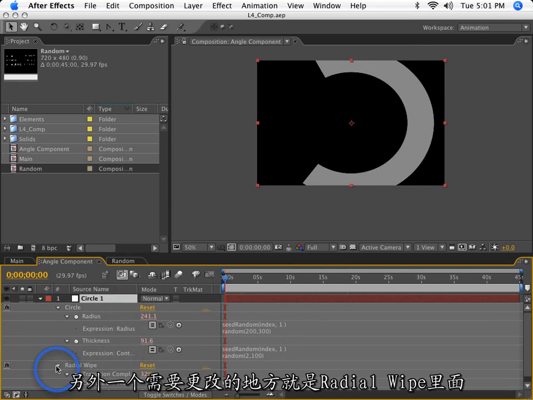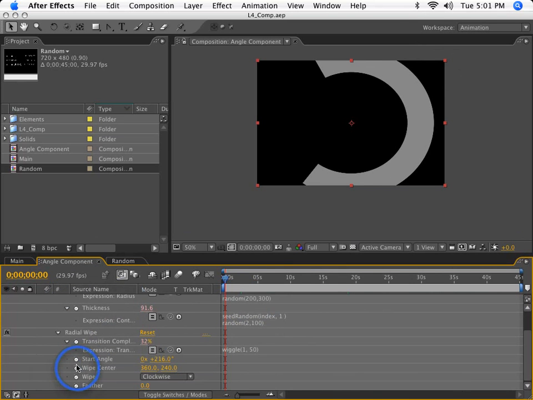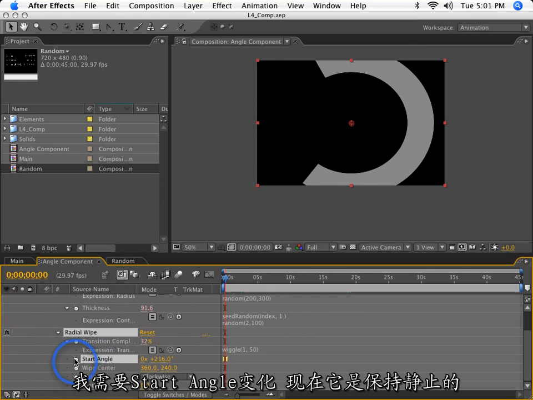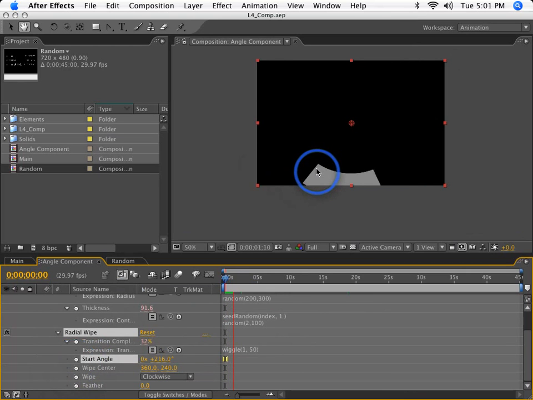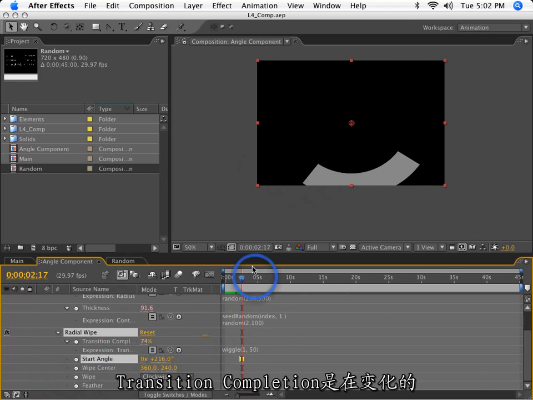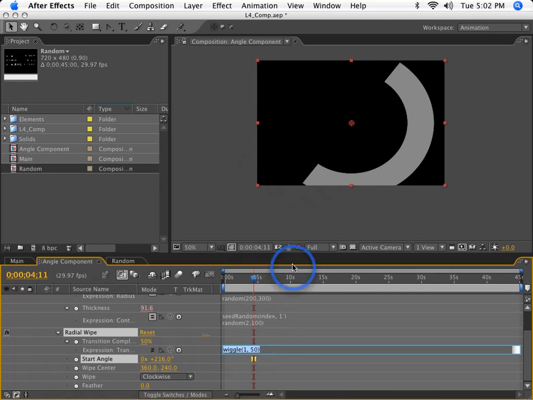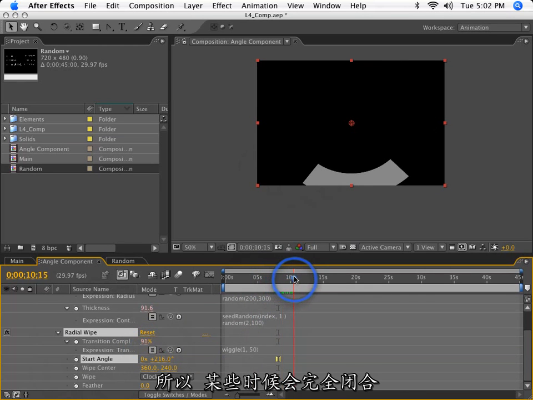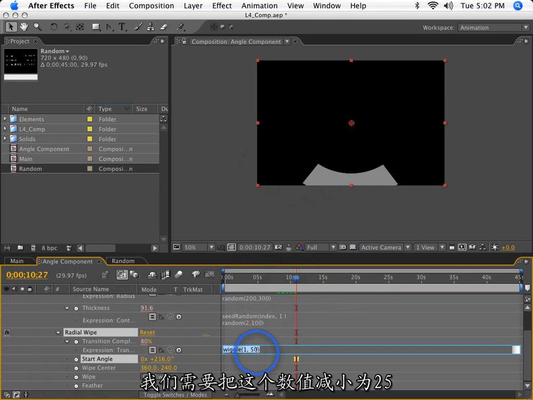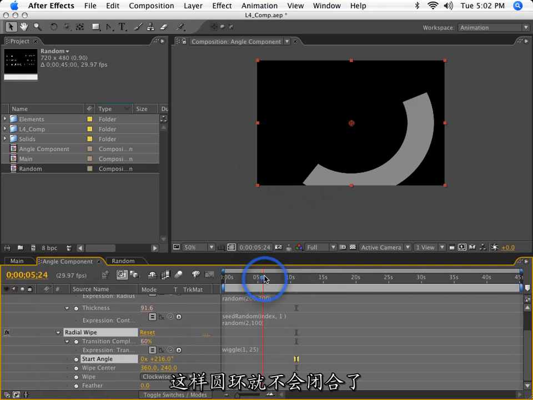Now, one more thing I want to change with this, in the radial wipe section here, I want to go to the start angle and make this change because, well, it's not doing anything right now. It's just staying put. Transition completion itself is moving around. And in fact, its starting value is 50, and it's moving 50% in either direction. Essentially, at some point, it's actually going to close up on itself. What I'm going to do is lessen this to 25. So it's never actually going to close up entirely on itself.